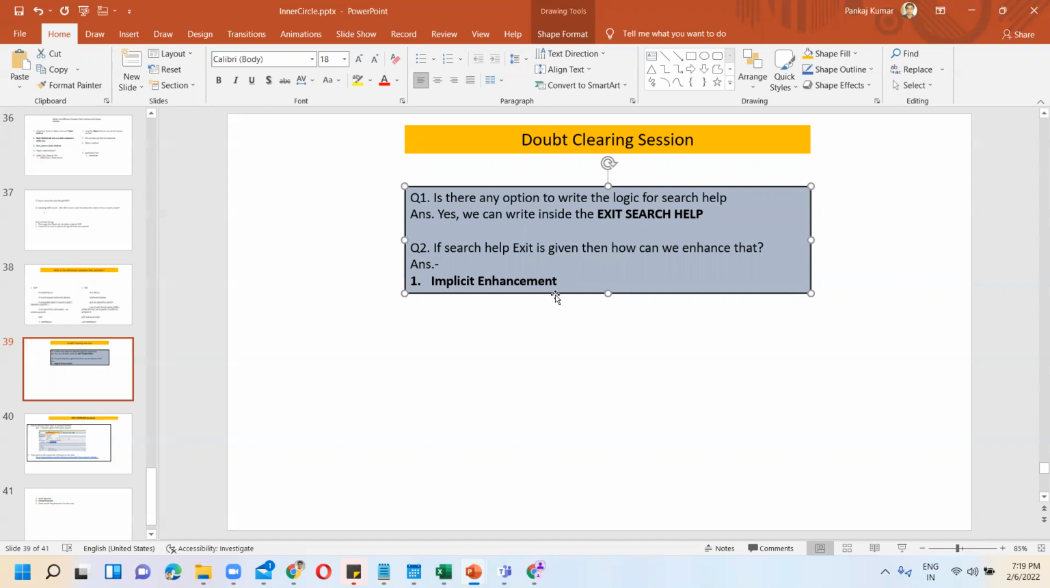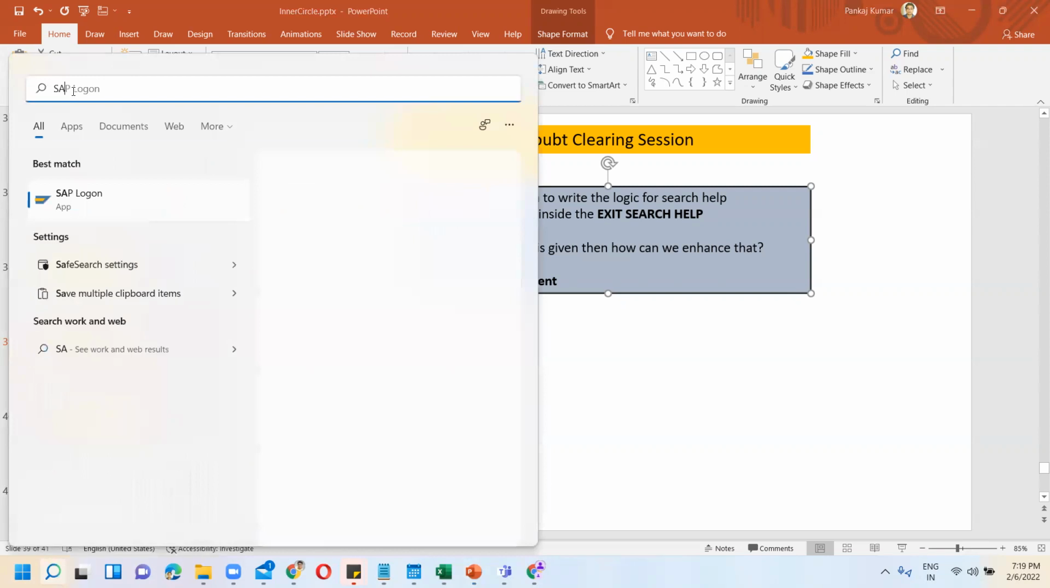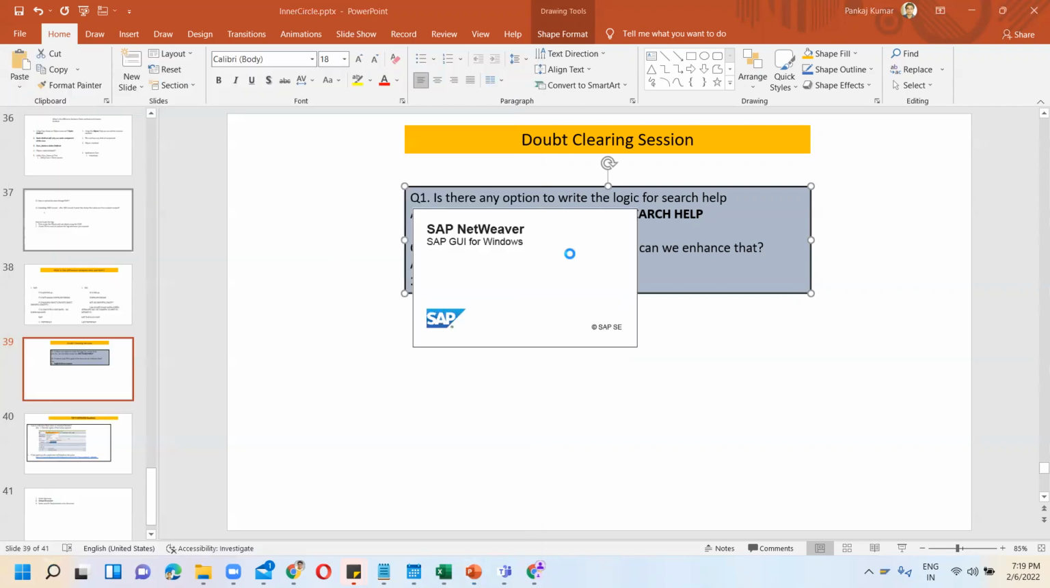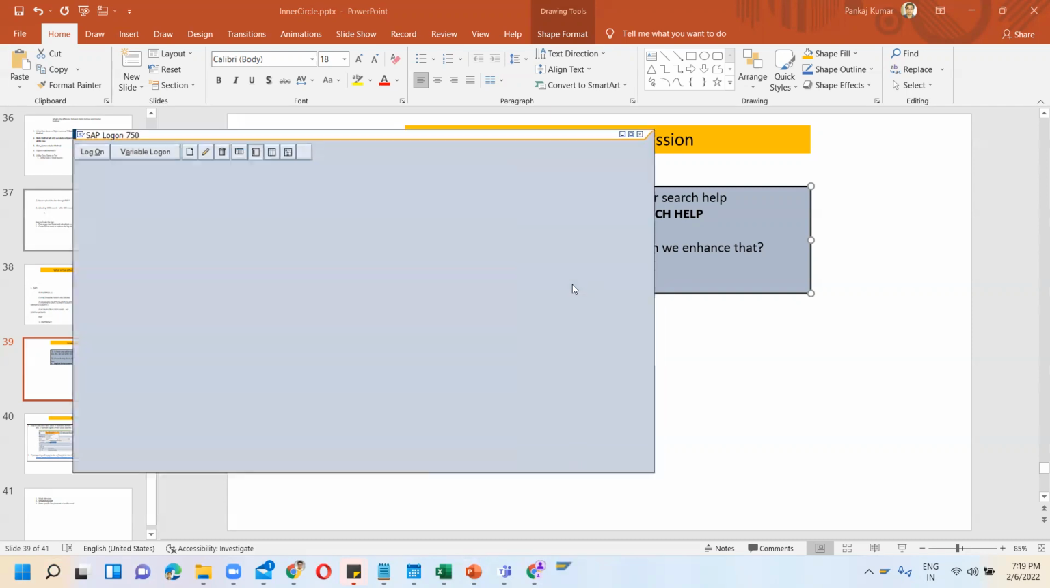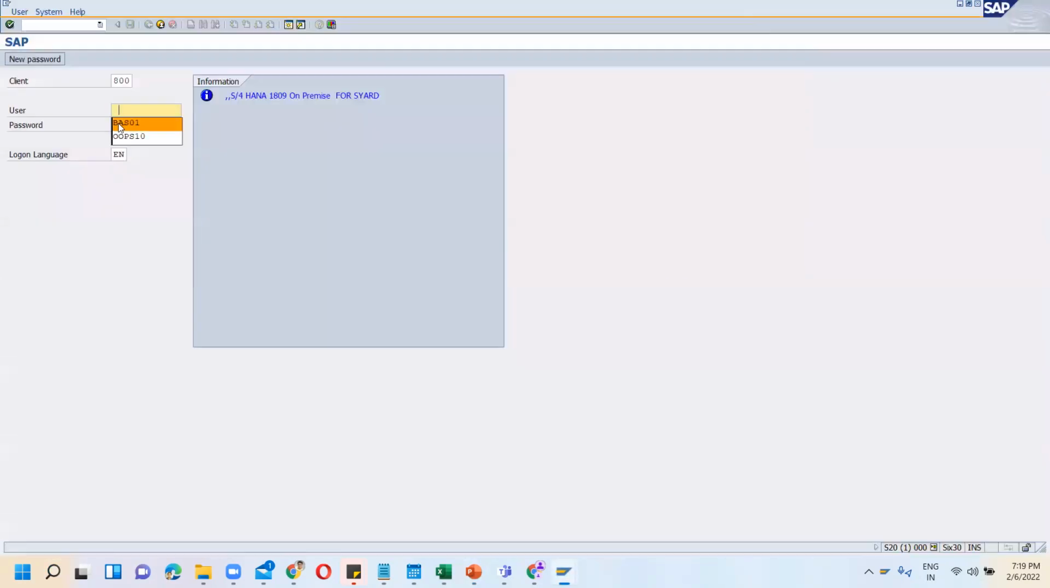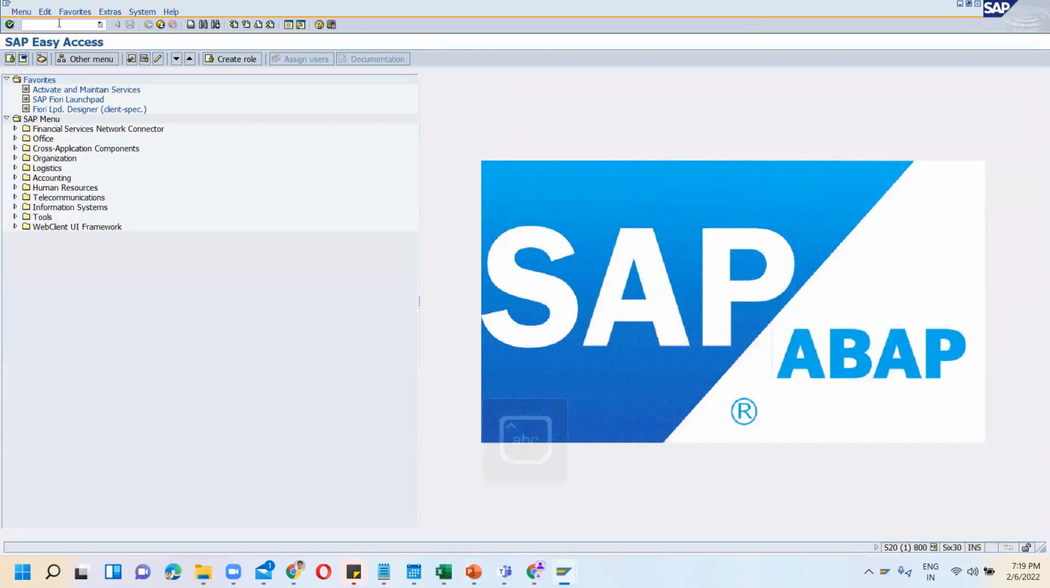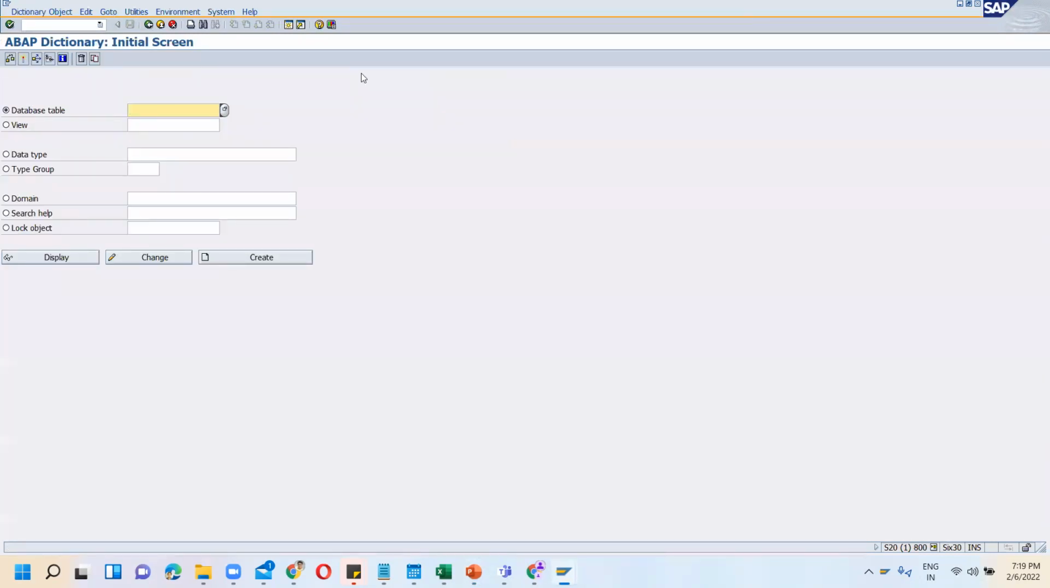So let's go into action and I will show you in real time. Let me log in quickly to the SAP Logon. Here, go to the data dictionary, and we have to go to the search help. First I'm going to show you how we can enhance a standard search help.